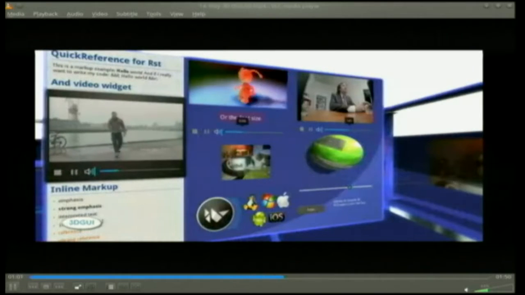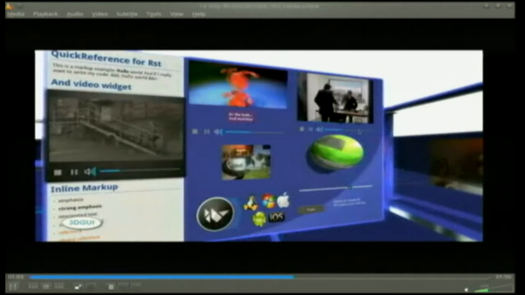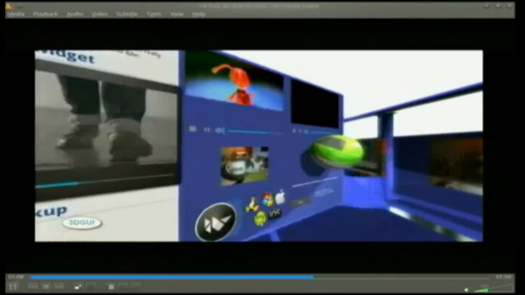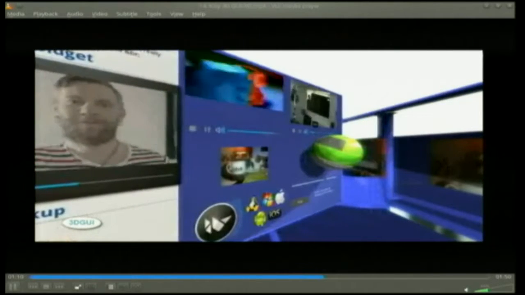So you can use Blender, Maya, Google SketchUp. Most 3D programs support exporting to OBJ files. So you can basically, using the 3D layout, load it in and interact with it.